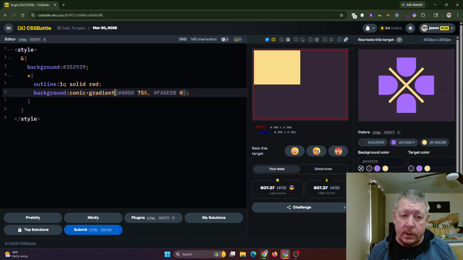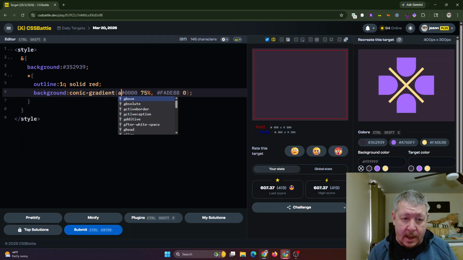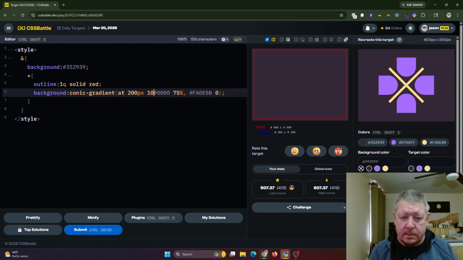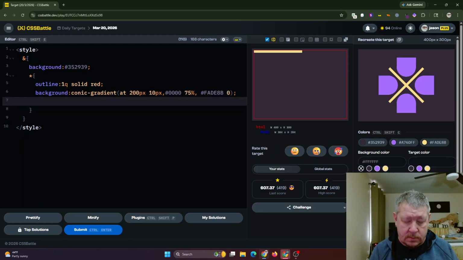Now, we need our box to be 10 pixels tall and 200 pixels wide. So we're going to say at 200 pixels, 10 pixels, comma, and that gives us a line that is 10 pixels down from the top, which cuts our gradient off at 10 pixels, so it's 10 pixels tall and 200 pixels wide. Now, what I don't know is whether or not I can get that to rotate. I can. So that's good. Now I know that.